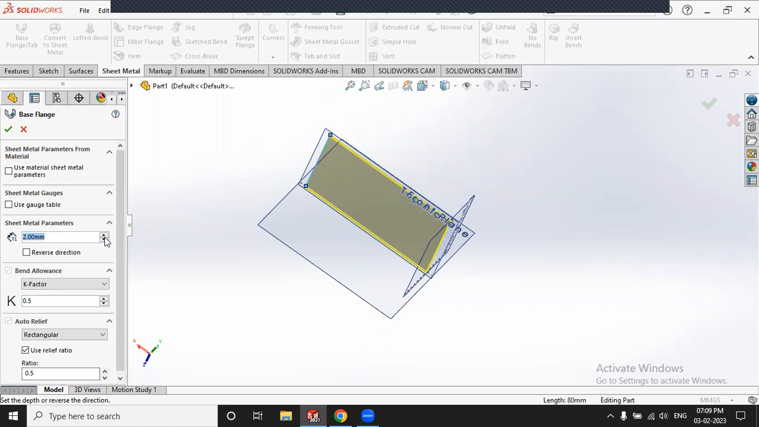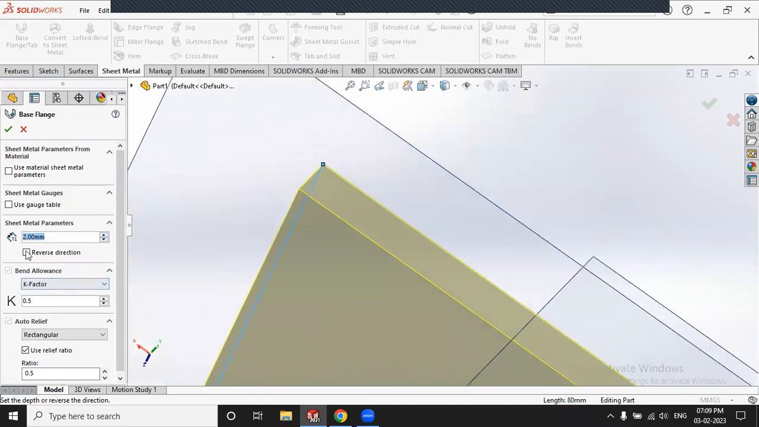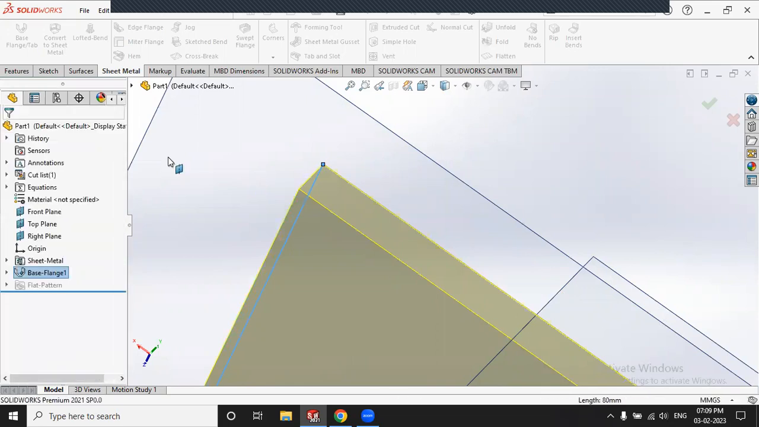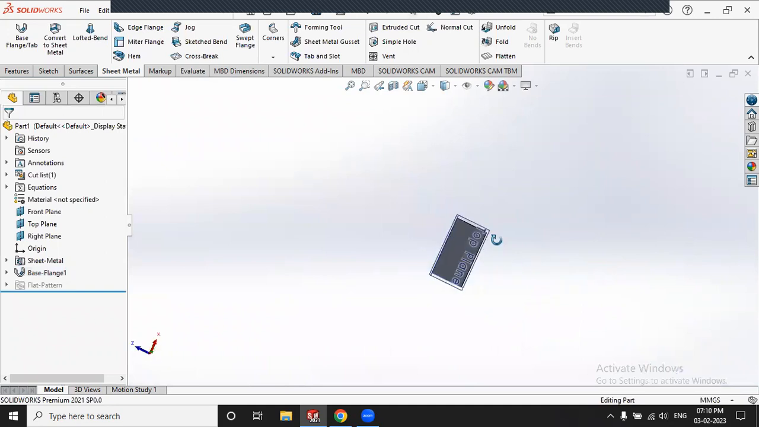If I want to assign 2 mm thickness, I'll enter it here. If you want to change the direction, top side or bottom side, you can see it. And if I click OK, now I have assigned the 2 mm sheet metal thickness.